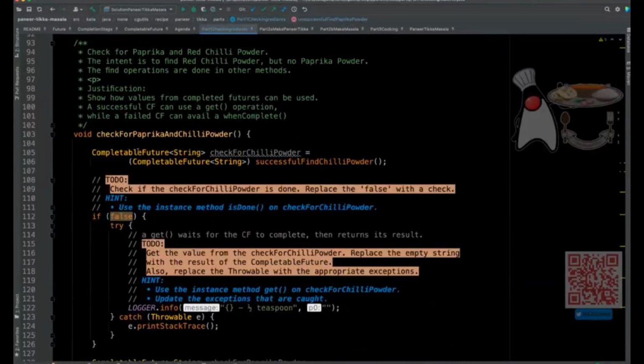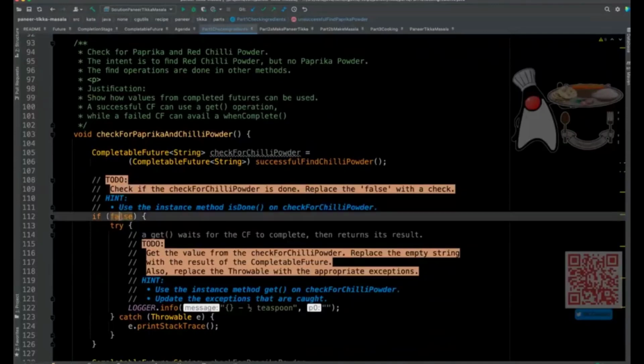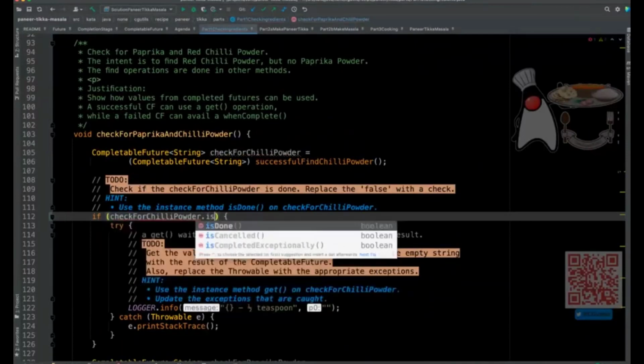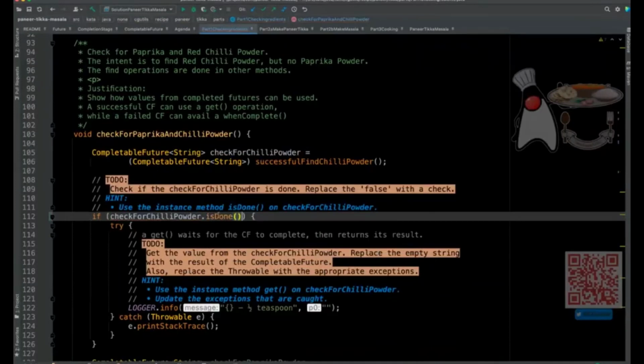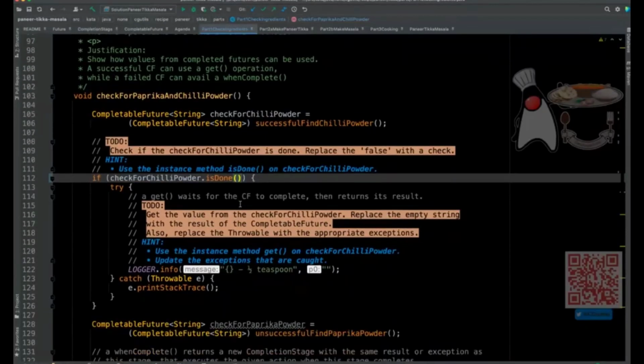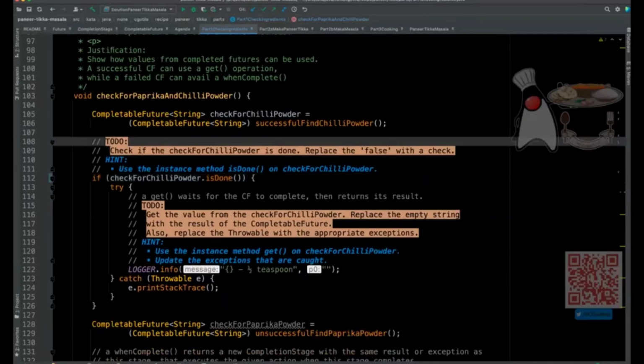How do I do that? Here is my CompletableFuture checkForChiliPowder. Right now the to-do indicates that this particular thing is wrong and I have to change it. So I'm going to go to checkForChiliPowder and I'm going to see an isDone option. What this does for me is tell me if my CompletableFuture succeeded or not. In this case, it will succeed because obviously we marked it as a successful completed future. So this would be a finished to-do here.